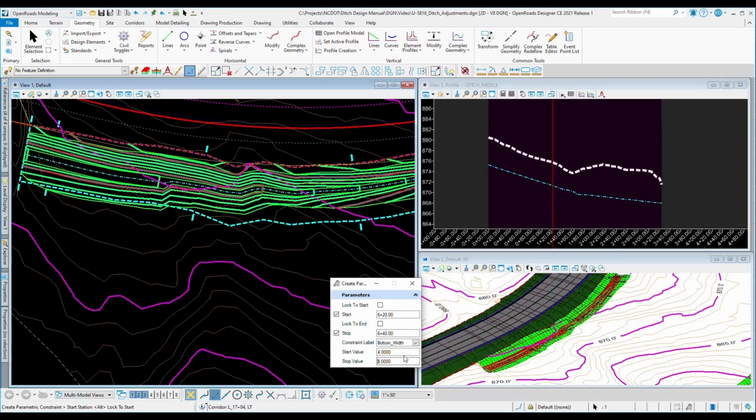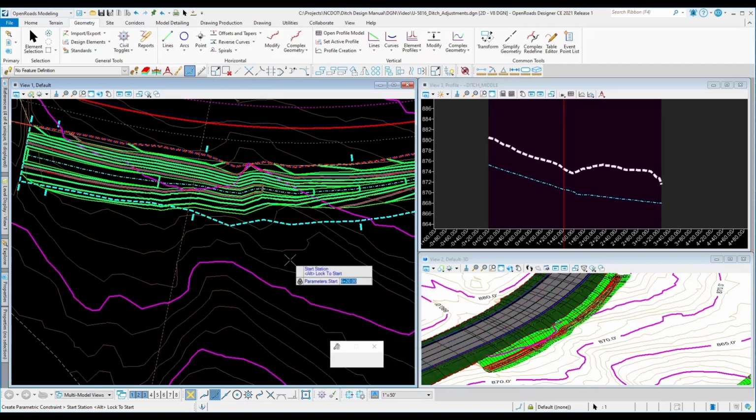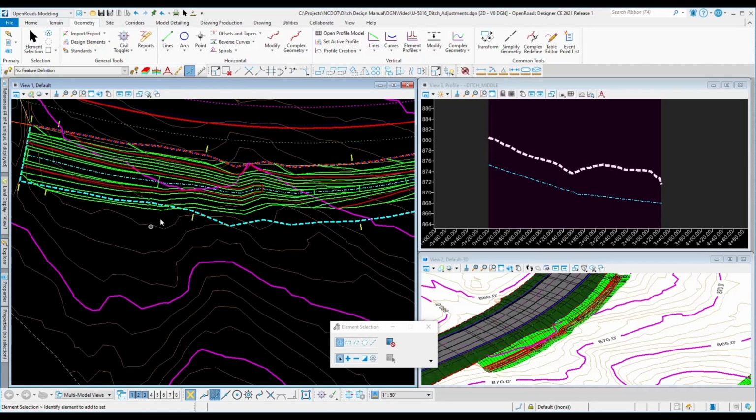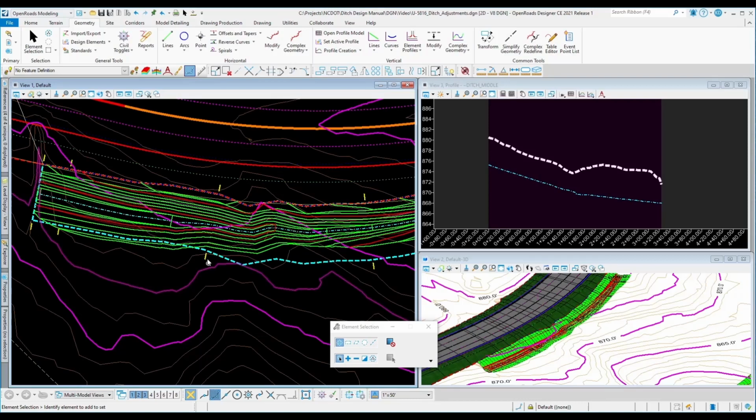It'll be a linear transition. Parametric constraints can only do linear transitions. If you need to do a nonlinear transition, then you need to use a point control to do that. Then data point to accept. Now I have my transition section as well as my widened section. I can do this for all those other parametric constraints that were mentioned, various side slopes and lining thicknesses and heights, etc.